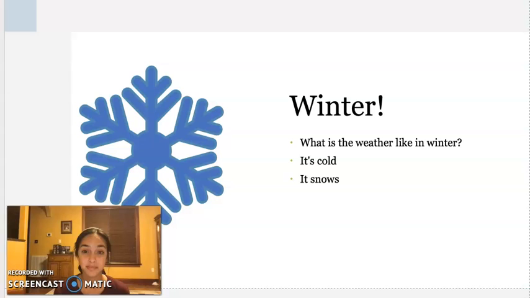Alright, and we're back. So let's talk a little bit about winter first. What's the weather like in winter? It's cold, right? Earlier I talked about how it sometimes snows, but another thing that happens in the winter that tells us it's winter is that the leaves are all off the trees. There aren't any leaves on the trees anymore. Sometimes there's snow on the ground. It gets cold enough, the water freezes, and sometimes we see little icicles hanging from our porch, right?